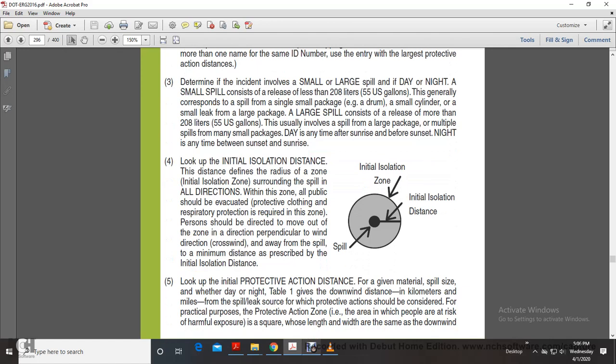Alright, step four. Look up the initial isolation distance, which defines the radius of the initial isolation zone surrounding the spill in all directions. All public should be evacuated. Protective clothing and respiratory protection are required in this zone. Persons should be directed to move out of the zone, perpendicular to the wind direction, crosswind, and away from the spill, at least the minimum distance prescribed by the initial isolation distance.